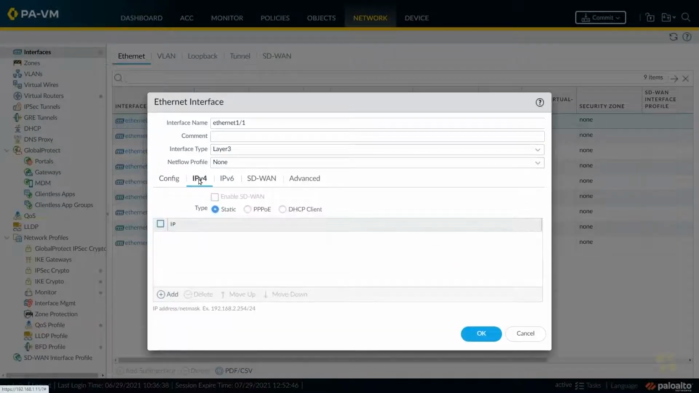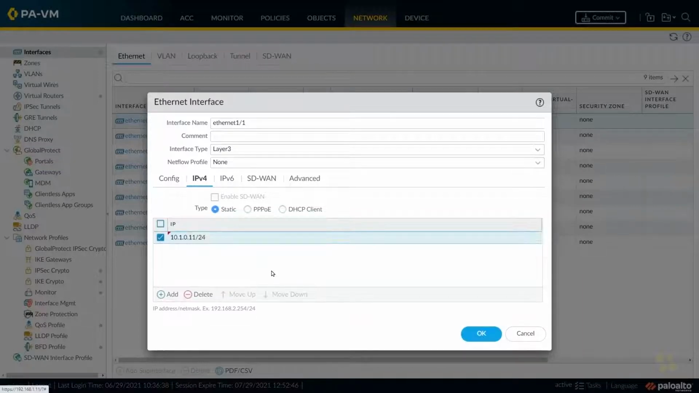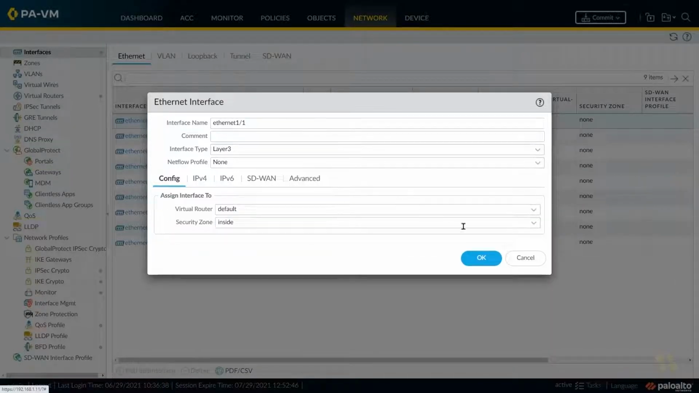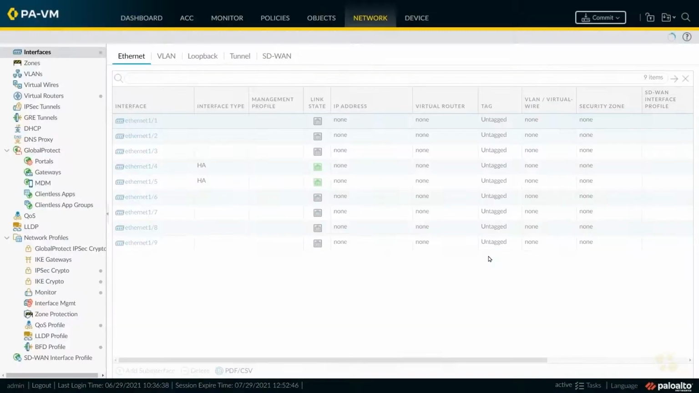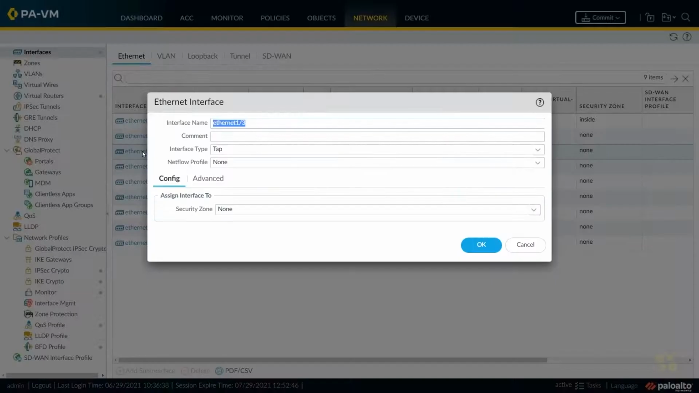So on the IPv4 tab, let's give it an IPv4 address, and we're going to use 10.1.0.11 with a 24-bit mask, and that looks great. So that is the inside interface. We'll click on OK, and let's go ahead and do similar treatment for the outside interface, which is 1/3. So we'll click on 1/3.